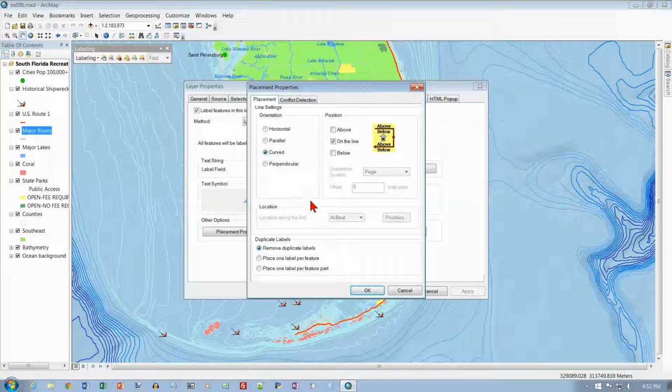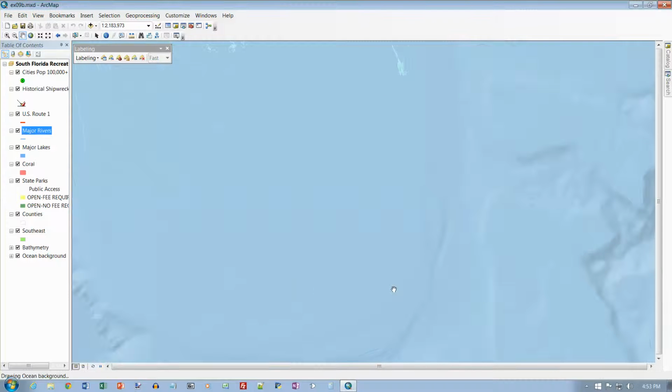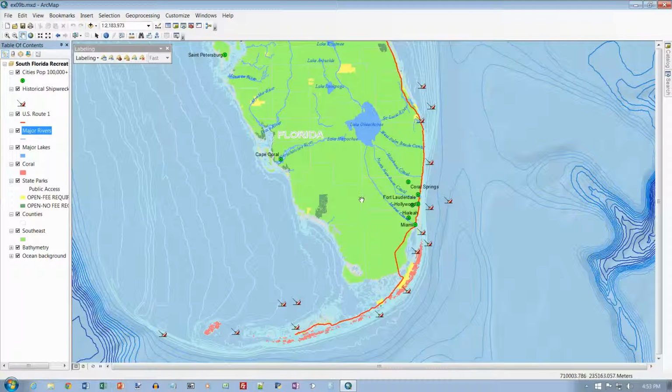And then let's click on OK. And click on OK one more time. I'm on page 304 now. And now if we take a look at the labels for the rivers, they were all horizontal before. And I'm not sure if this is an improvement or not. Now they kind of go along the river itself.